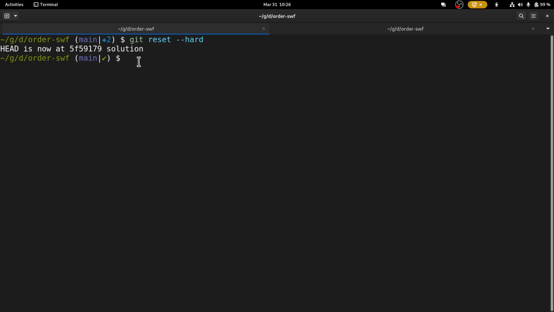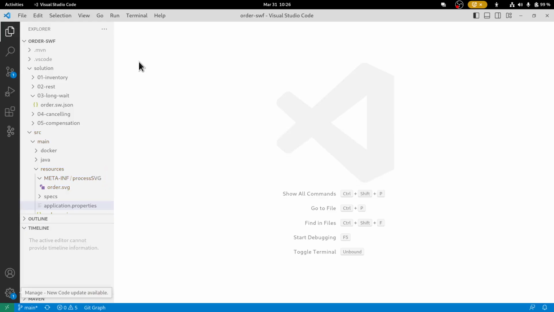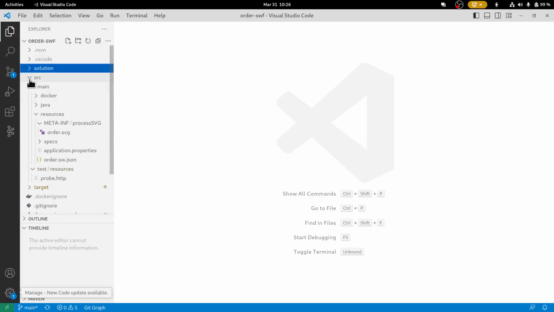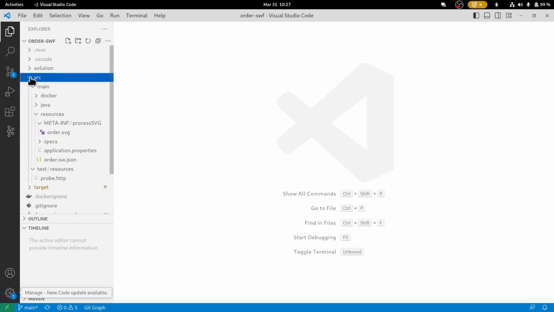To explore the capability, you have to use Visual Studio Code. And this is the project that you will find. The project is based on top of Quarkus, so this capability is extending Quarkus. And the first thing that you will get is a really simple workflow.